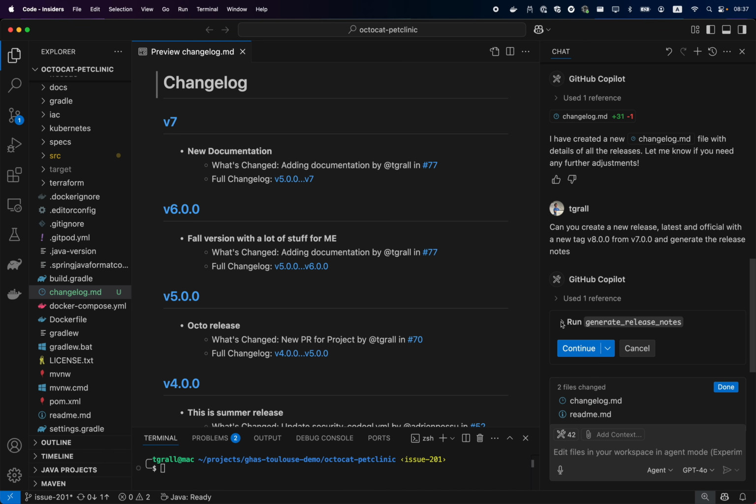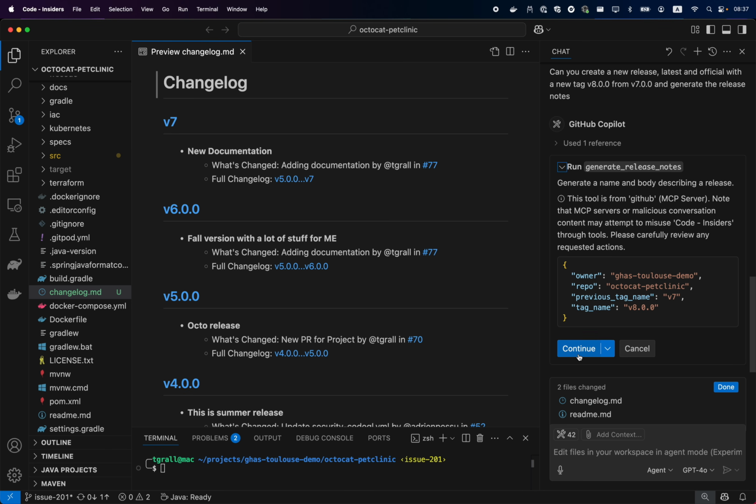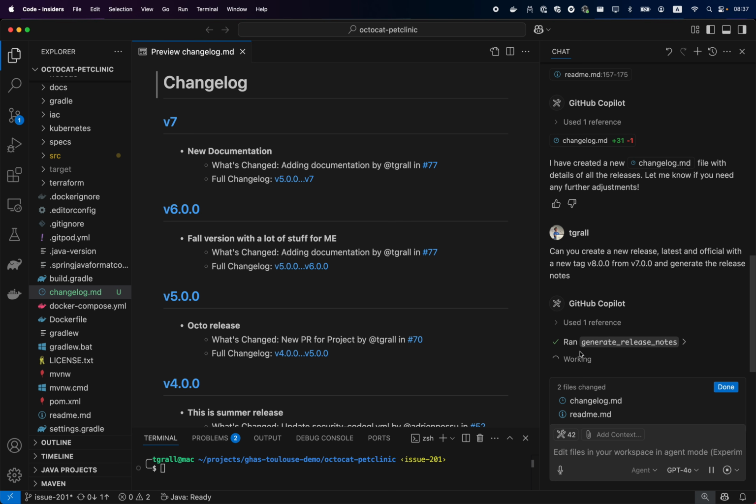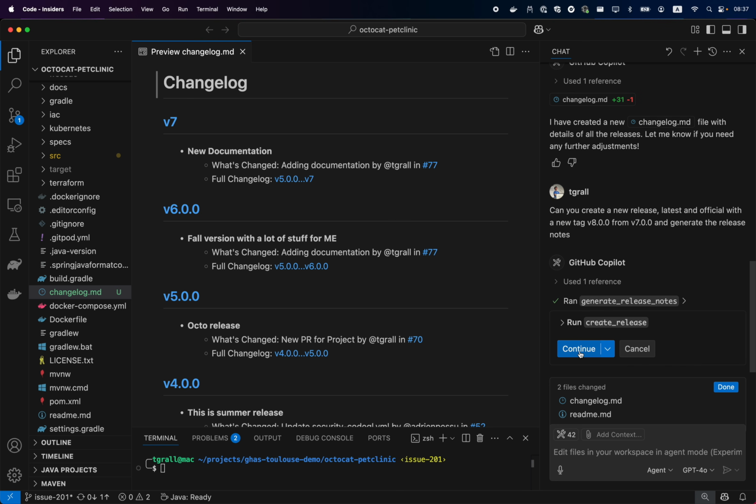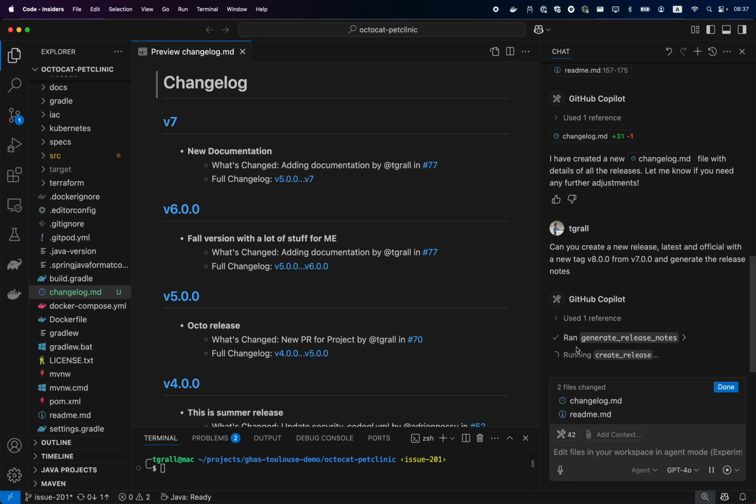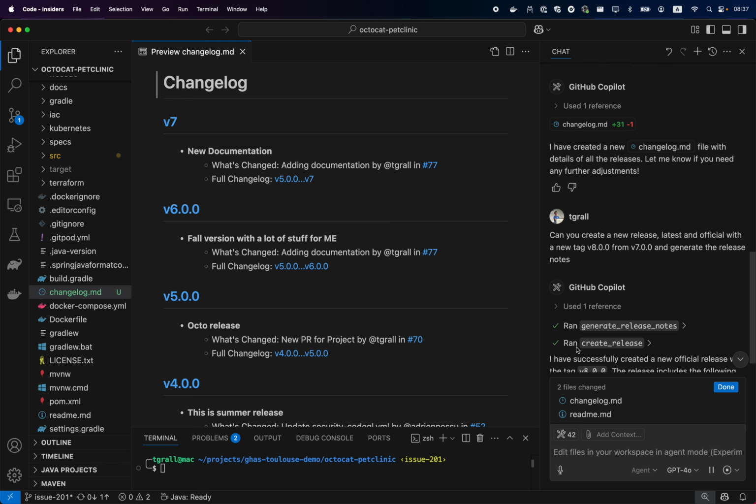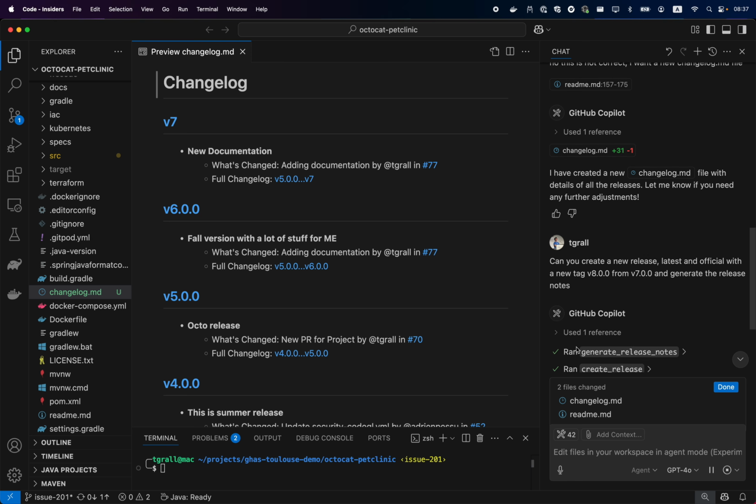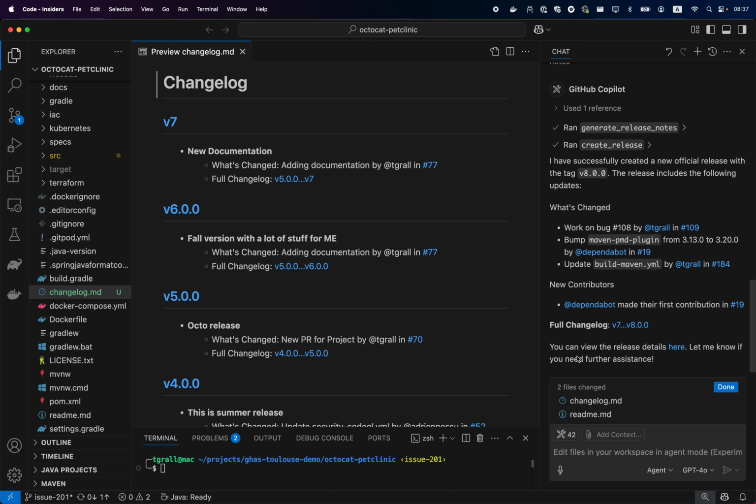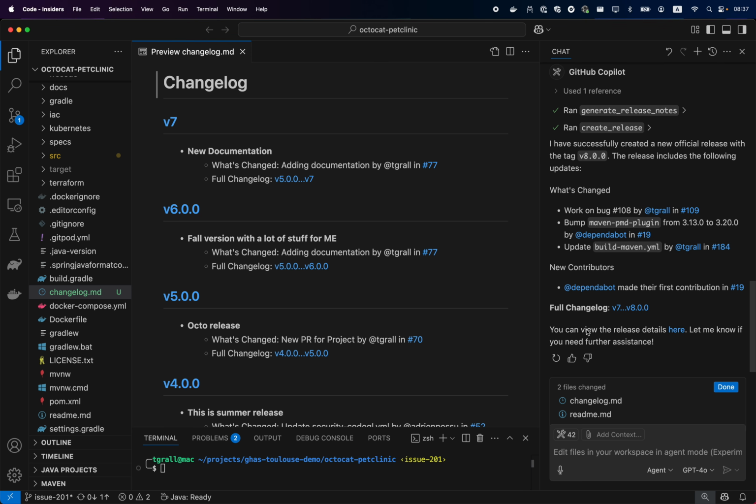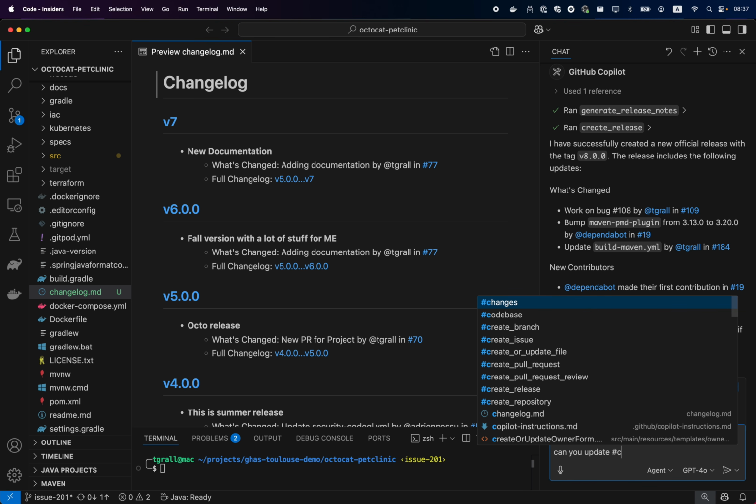So let's do this. So it's calling the tool to generate the release notes, then calling the tool from MCP Server to create the release. And it didn't update the changelog file automatically, but we have a new release, so we can just ask Copilot to update the changelog.